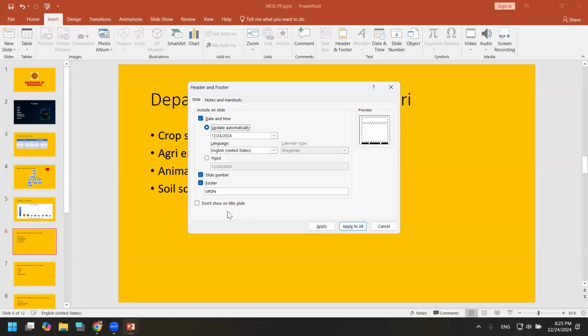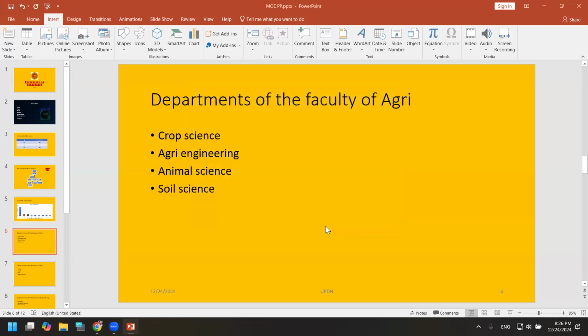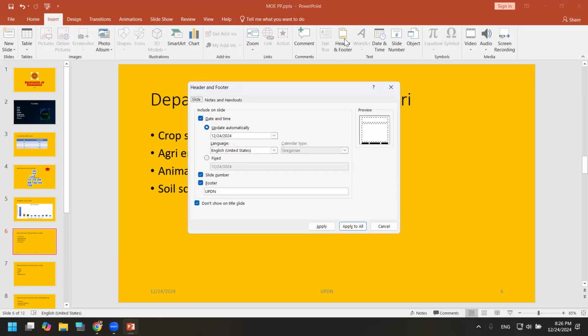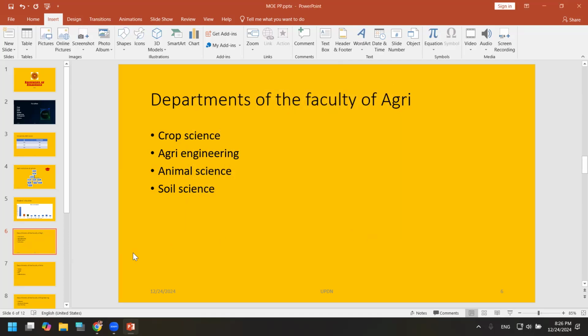And also if you don't want to display these details on the title slide, you can exclude it by using this option, don't show on title slide. Then click on apply. Now you can see on this current slide, you can see the header and footer. I'll go to the header and footer dialog box again, and I'll click on apply to all.